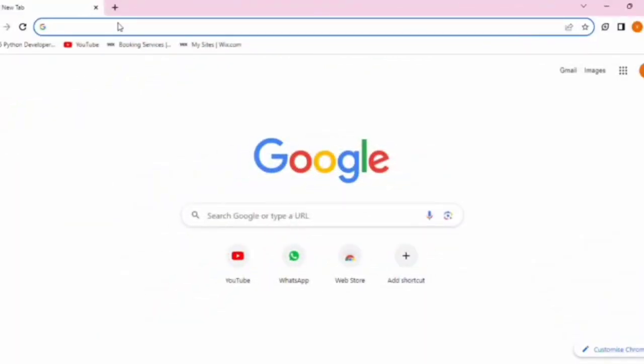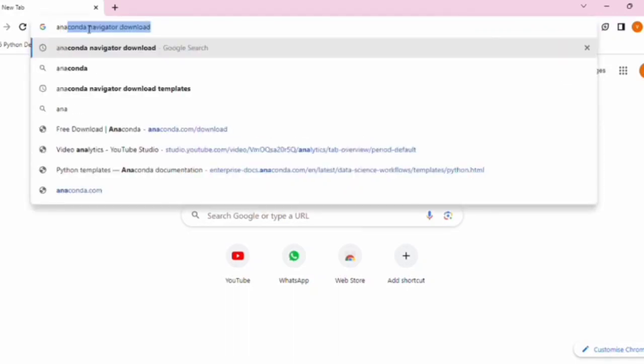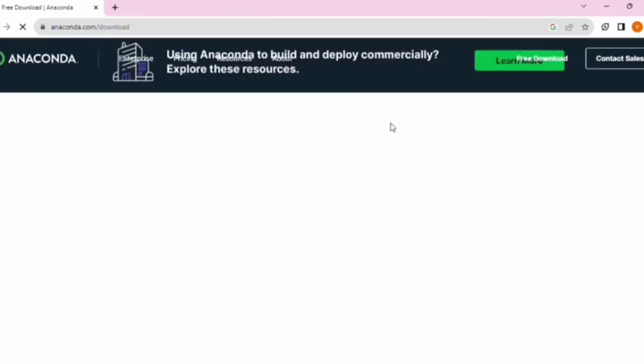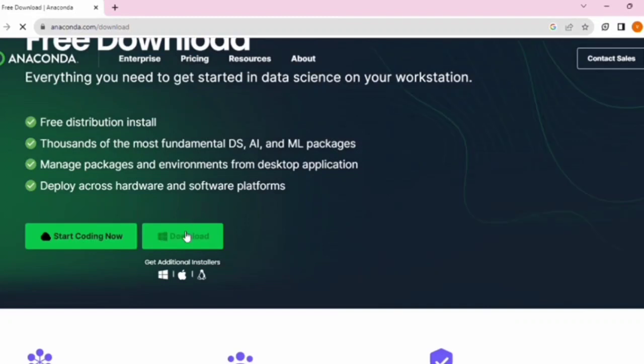So just open Google Chrome and search for Anaconda Navigator download, and you can see the first link. You can click on it. It will direct you to the real page of the Anaconda Navigator. So this is an option where you can see Download. Click on Download.